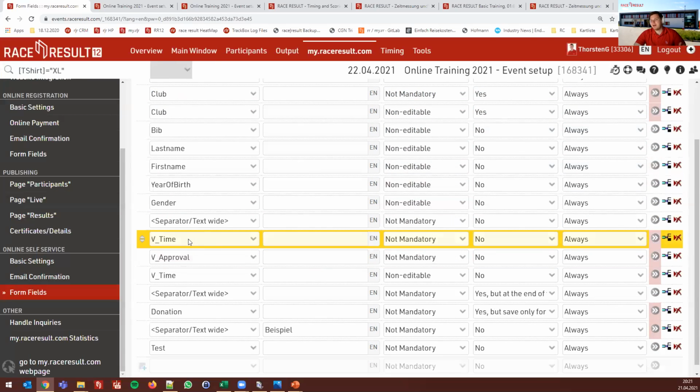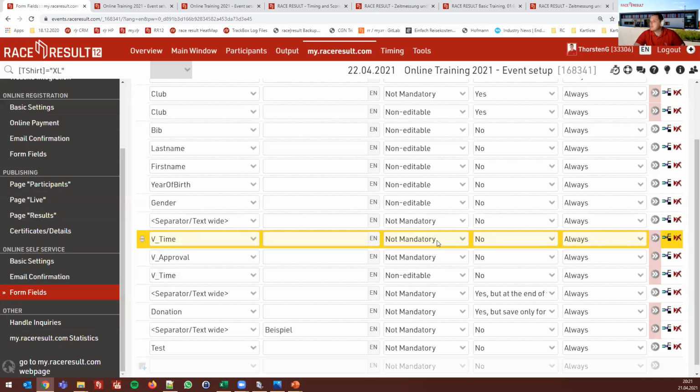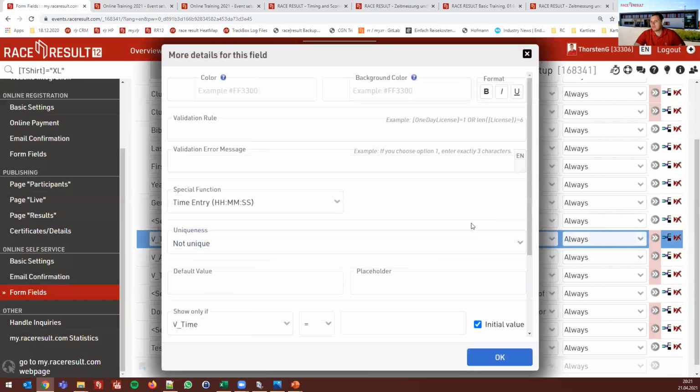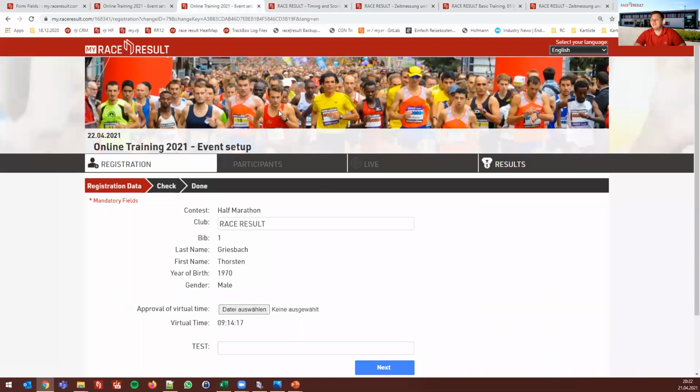So what else did I set up? I have a virtual time that is not mandatory. And you'll also see a virtual time that is non-editable. Why do I have it twice in here? So the virtual time, I only want to show if the virtual time is empty initially. So that is the difference, the initial value. And the initial value means the state of when you opened the online self-service.